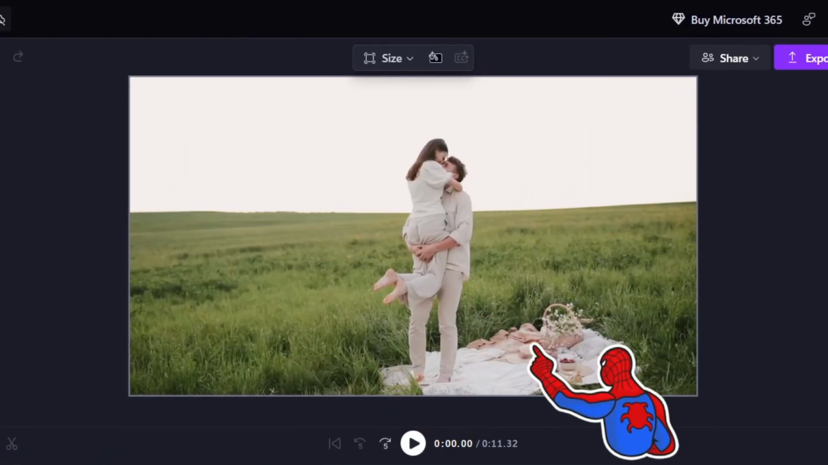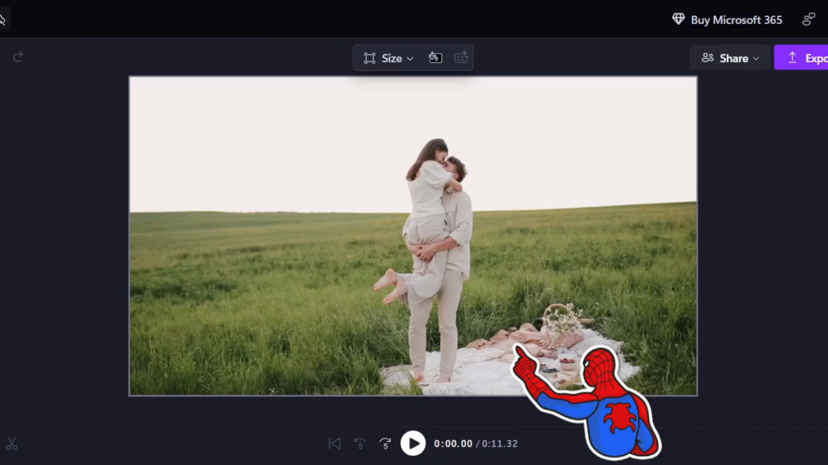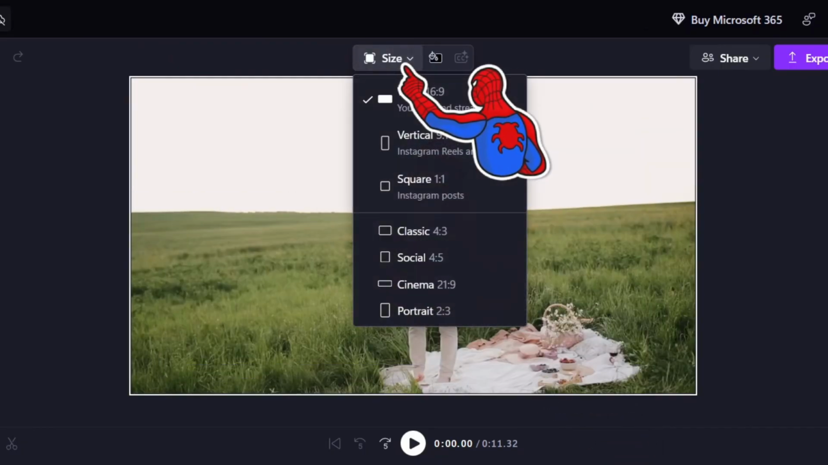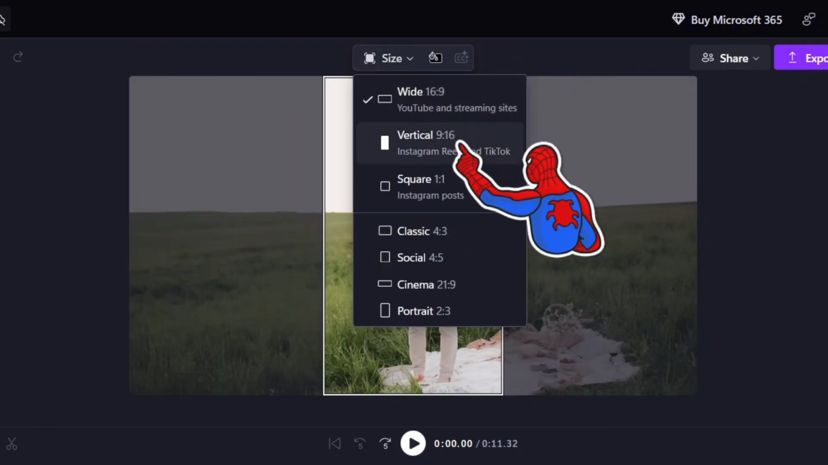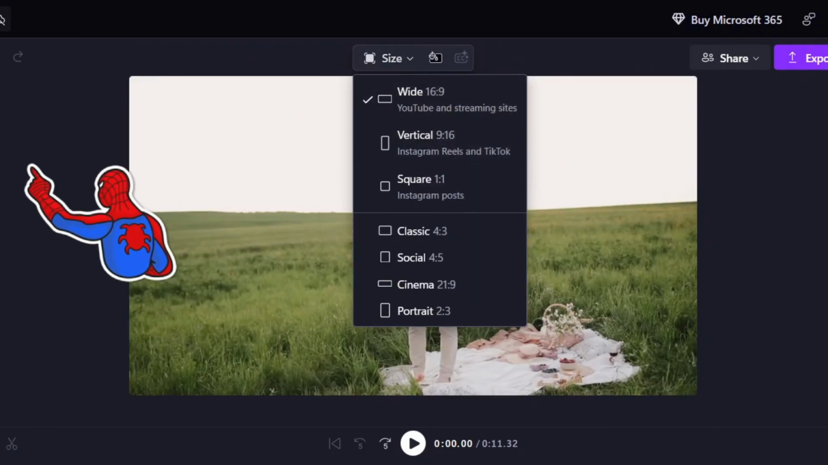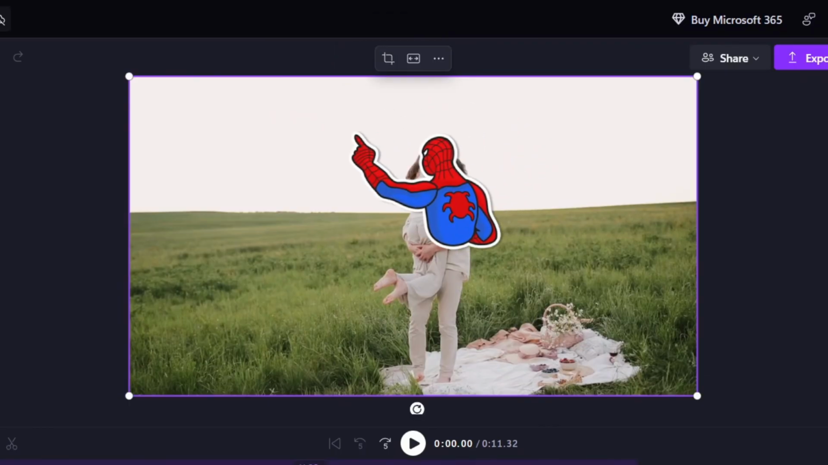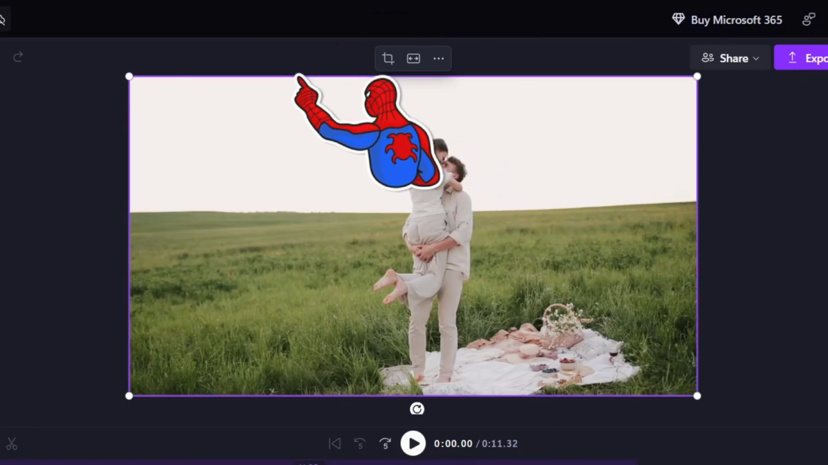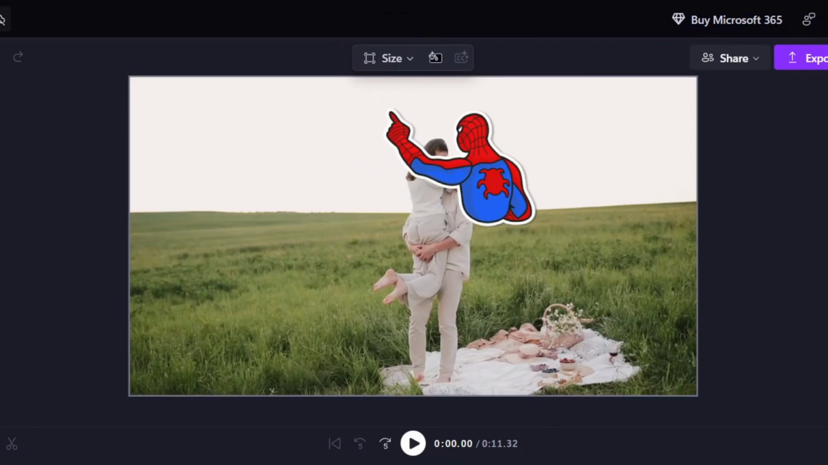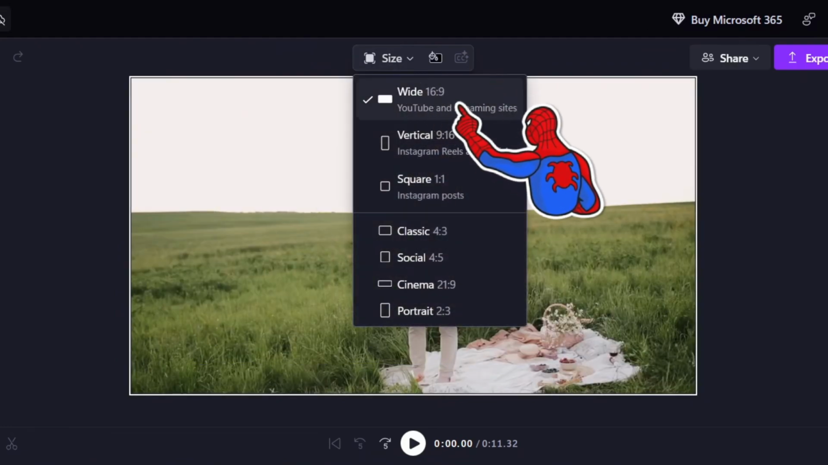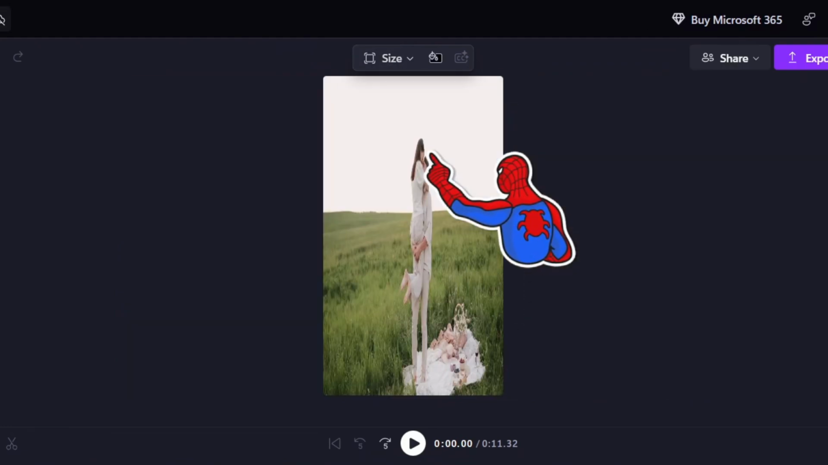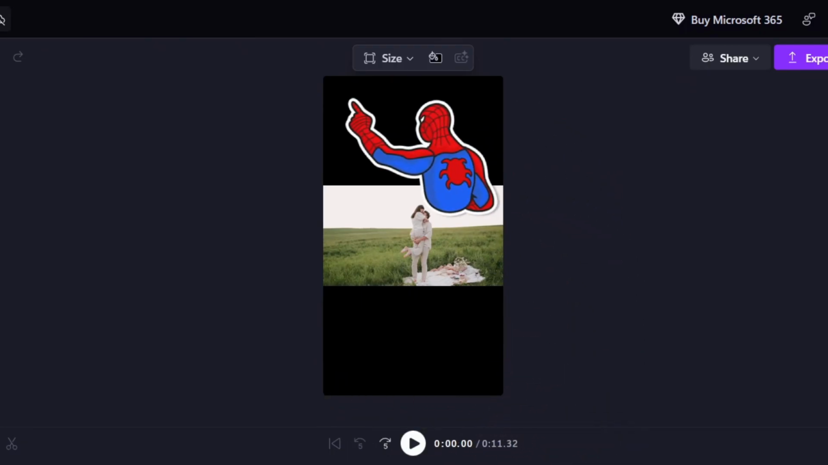So say you want to change the aspect ratio and you want to convert this horizontal video to vertical. Click on size and here you can change the aspect ratio. Now if you don't see size, that means you clicked on the video. So make sure you click outside, then you will see size at the top. I'll click on vertical and now the video is vertical.